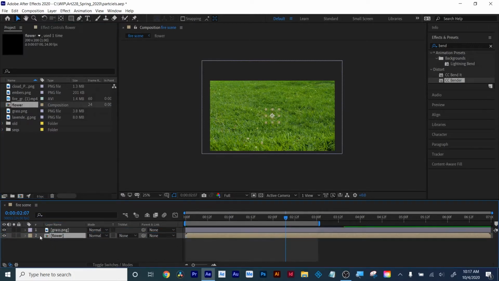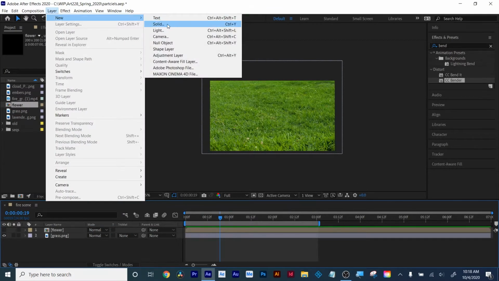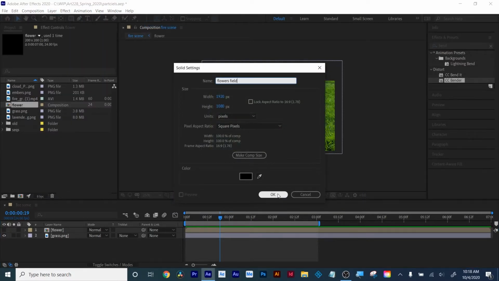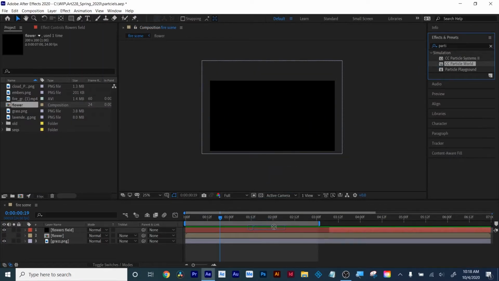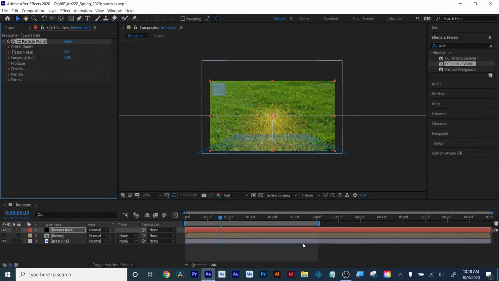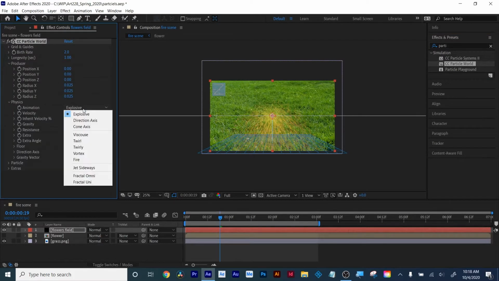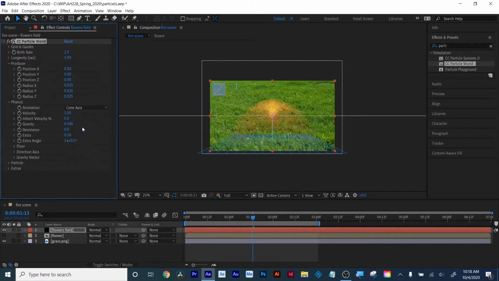I'm going to throw my flower particle in here. I'm going to hide it. And I create my solid to put the particle system in. Layer, new solid. I'll use Particle World because it's a 3D engine. If I want them to grow across the field, I could try this, or I could use fire and have them bloom up, but I'm going to mess around with this and see what it does, just to be experimental here.